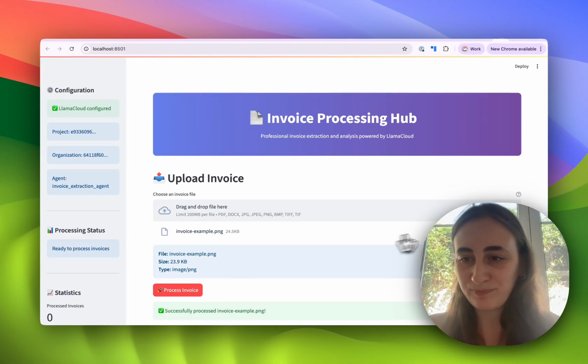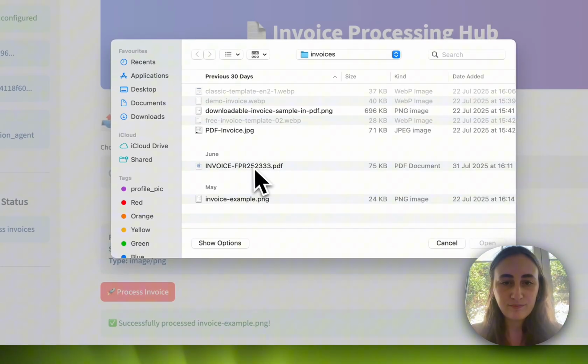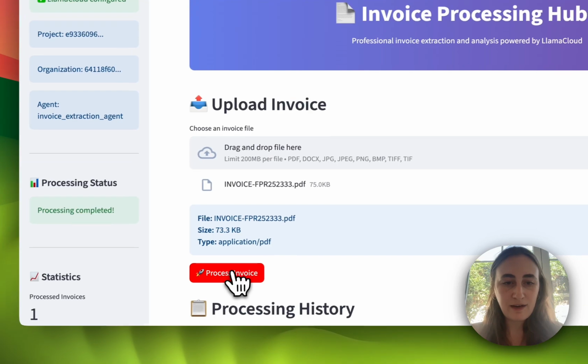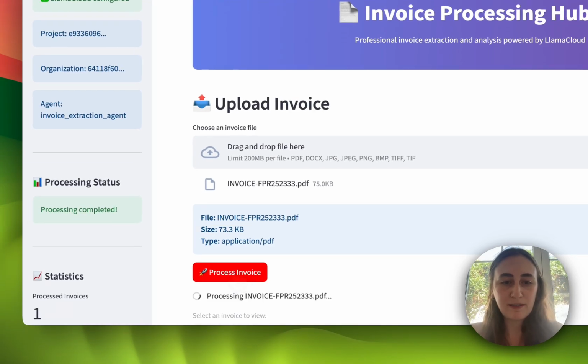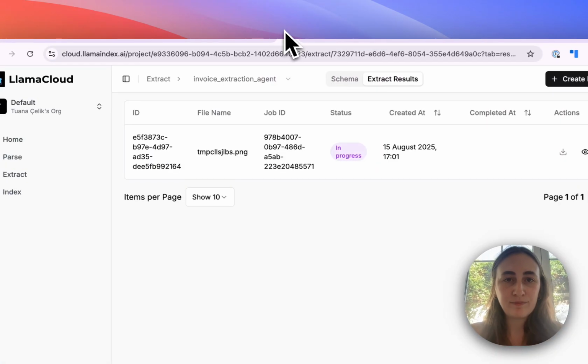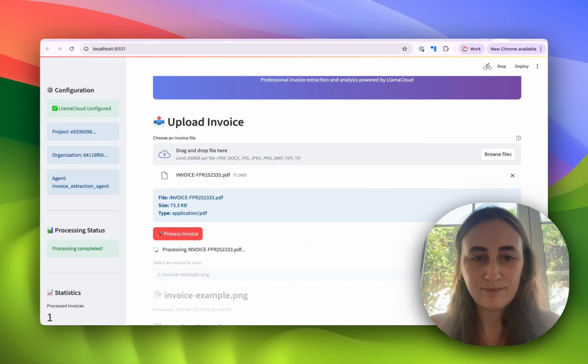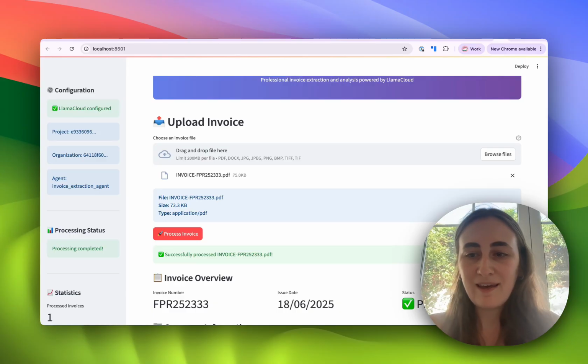And we can try another one. Let's have a look and try a PDF in this case. This is an actual invoice for myself. And if we were to switch back here again, we should be able to see another one in progress. And there we have it.